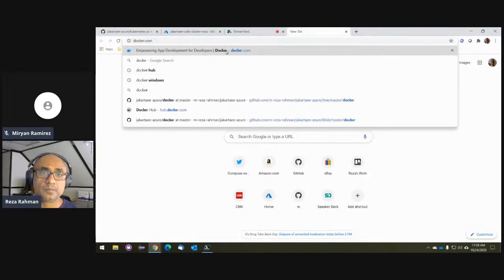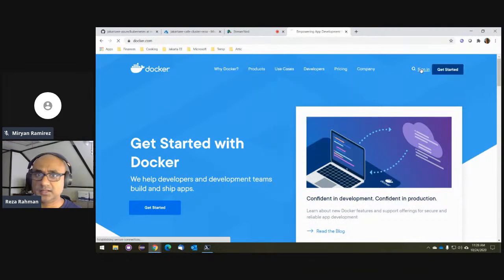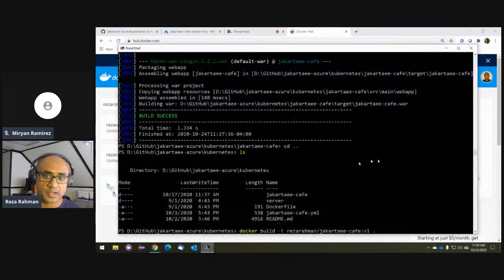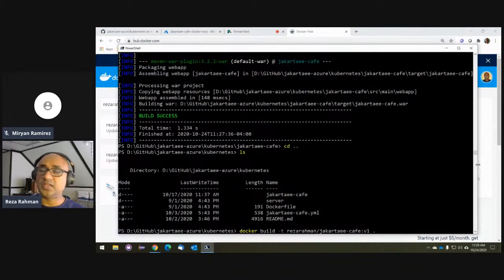Let's go to docker.com, sign in. And as you can see, this is the name of my account. So I need to match this up with that name and give the image a name. So the name of the image is Jakarta Cafe, and the :v1 stands for a tag. So I'm giving it a version, literally. So I'll give it a version and hit enter here.